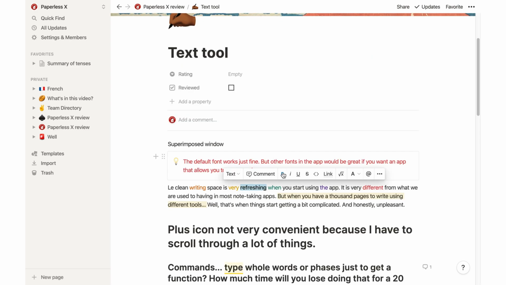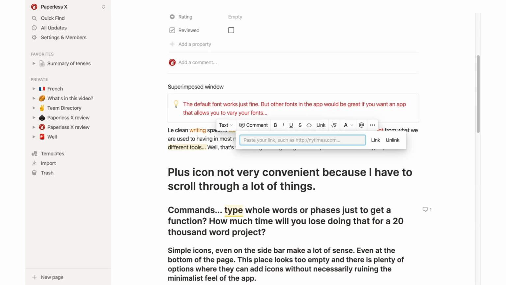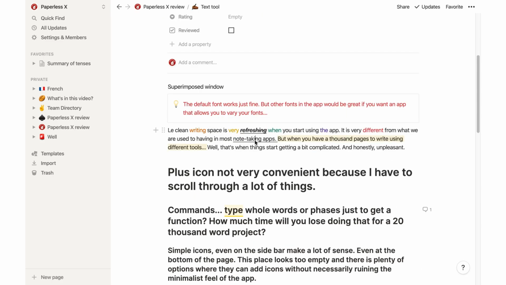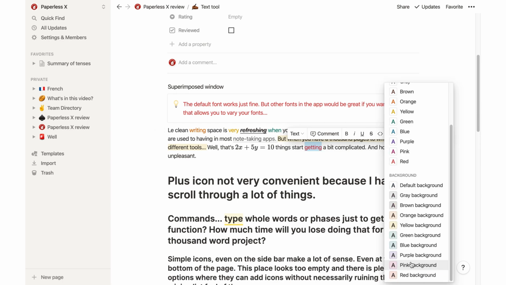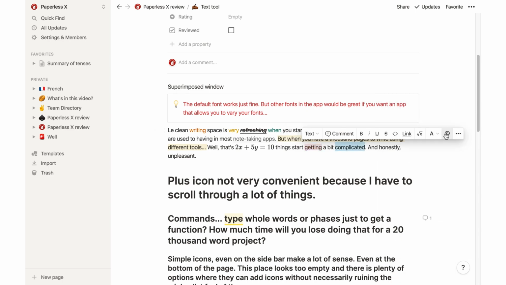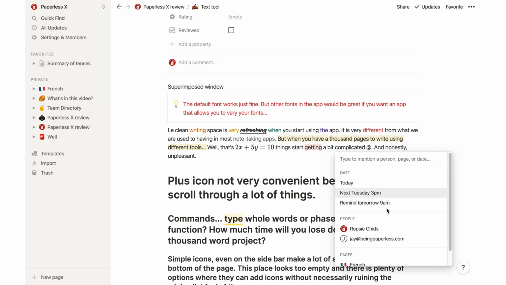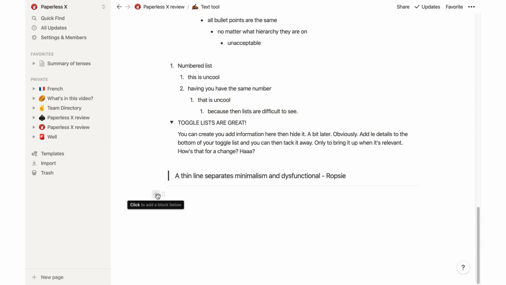You can make your text bold, italic, underline, or strike out. You can add links to your selections. You can add equations in your sentence, change text color, and highlight. You can mention a person, a page, or a date. And Notion supports really complex math equations.